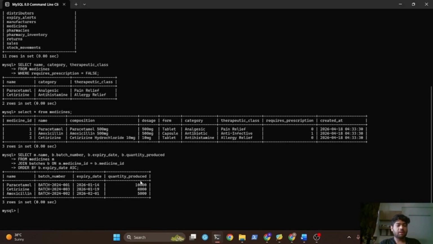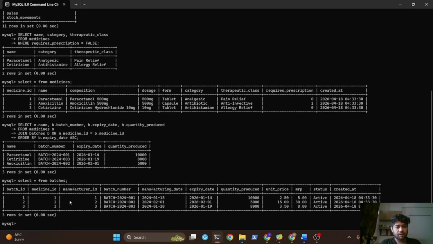This is a slightly intermediate level command that uses a join of two tables. We have joined the medicine and the batches tables, where the medicine ID should be equal to the batch's medicine ID, that is the natural join. And we have selected the name, batch number, expiry date, and the quantity produced. Let me show you the batches table. We have already shown the medicine table above. So this is our batches table, and it has joined these two tables and given this output according to the conditions that we have applied here, and ordered them by the ascending order of their expiry dates.